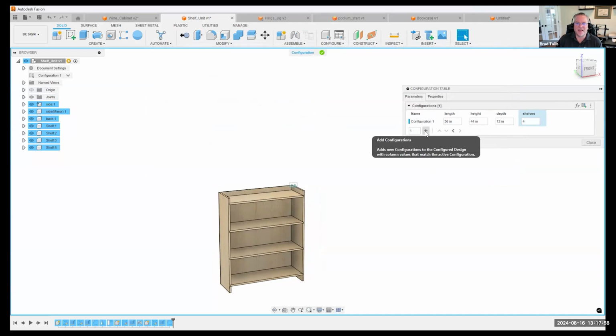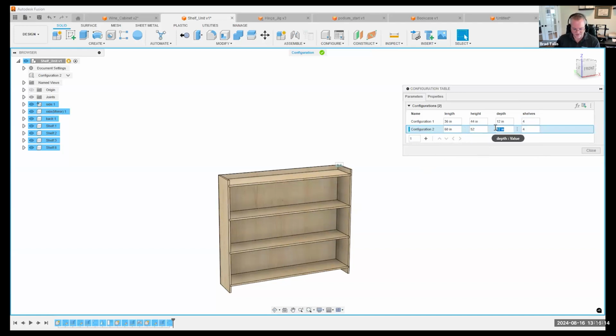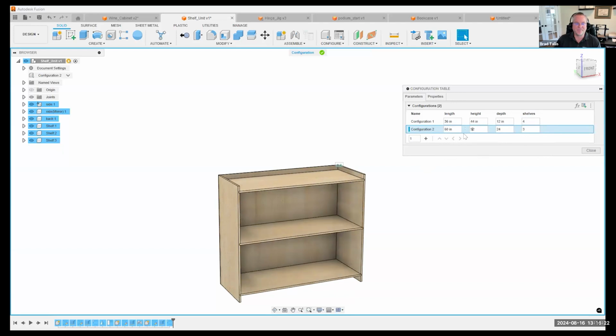Then I can come in and add another configuration. And we can change this. So I could say, let's make the length be 60, and you'll see that that will update accordingly. And let's make the height be 52. We'll make the depth be 24, and we'll make the shelves be 3 or something like that. And so I now have 2 configurations.